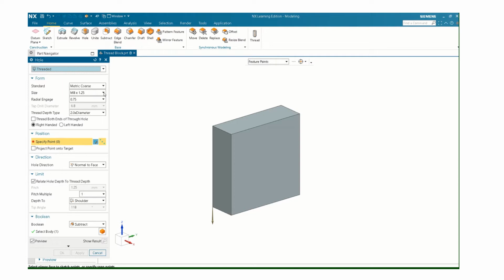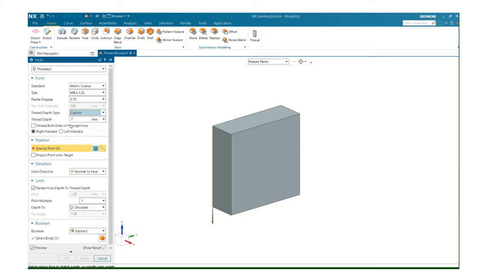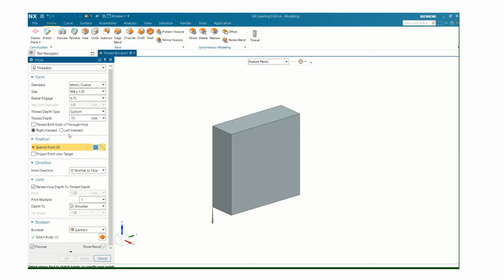And you're going to call out the size of the thread. In this case we're using metric, but obviously they also have UNC threads and ANSI ASME threads. Let's do a metric coarse thread, and we'll do an M8. You don't have to change this stuff. The thread depth, you can put whatever you want. These are based on the diameter. We can do a custom. Let's just say that's 10 mil.